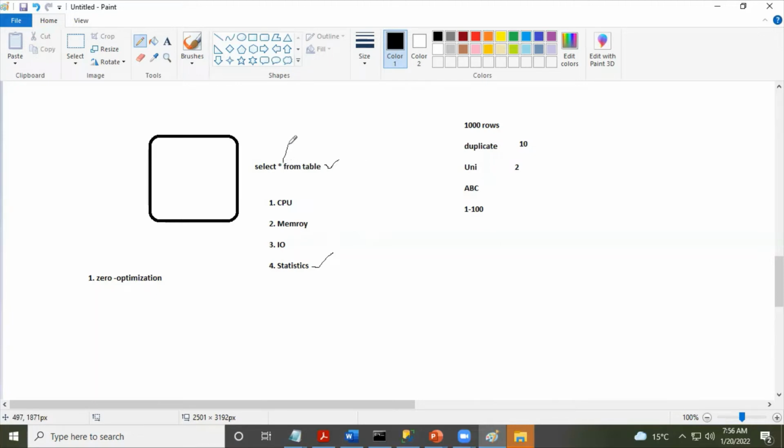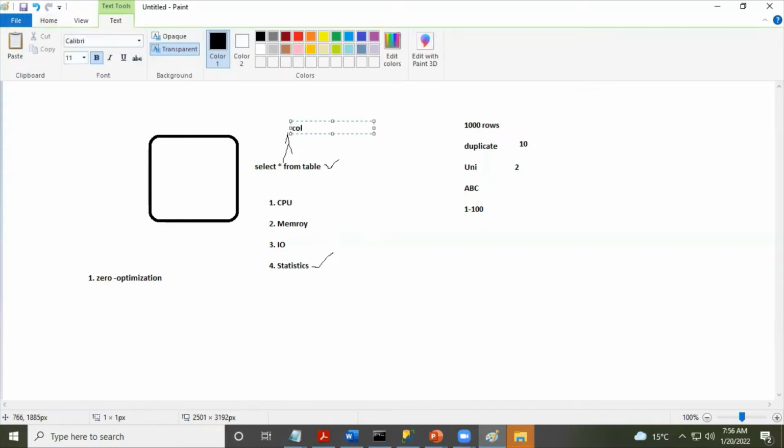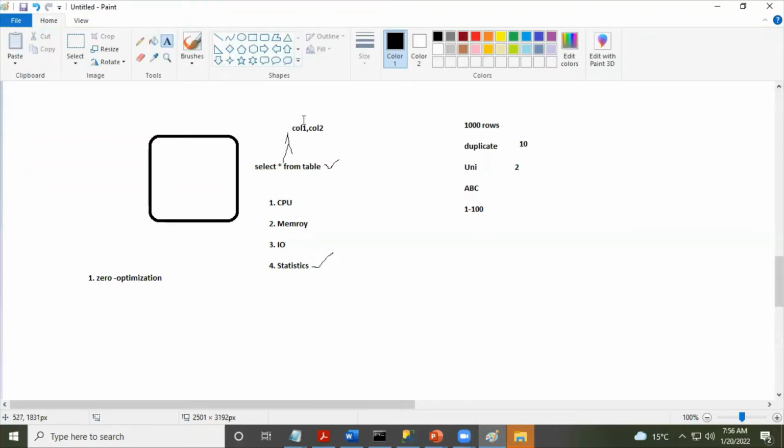Even if you execute it with some specified columns, column 1, column 2, whatever it is, it is just a simple select statement with zero optimization. It is a zero based query. We call it a trivial plan. So trivial optimization, trivial query or trivial plan, and this will be generated for execution. I will talk about that, but yeah, this is zero based optimization.